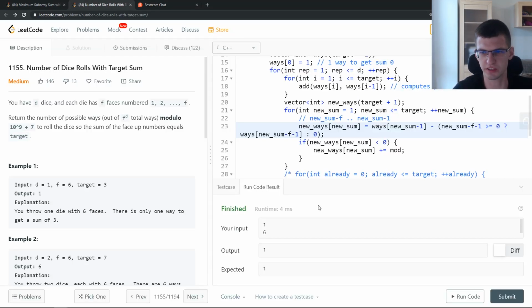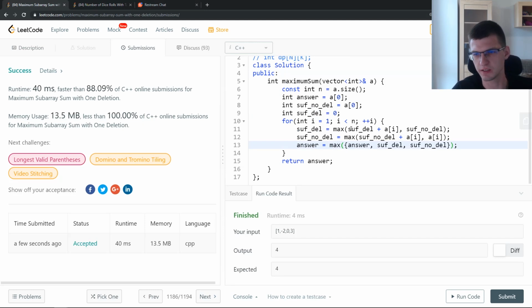And this is what my transitions here do. They consider the suffix with an already deleted element. If I extend it by AI, I get again a suffix with one deleted element, or I take a suffix without removing everything, and then I remove AI. This is why here I don't add it to the sum, because it's removed.